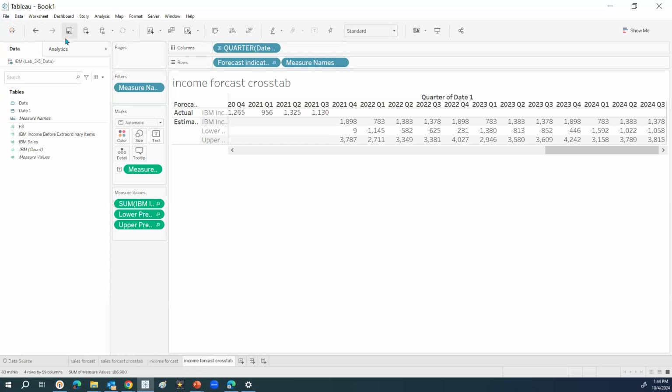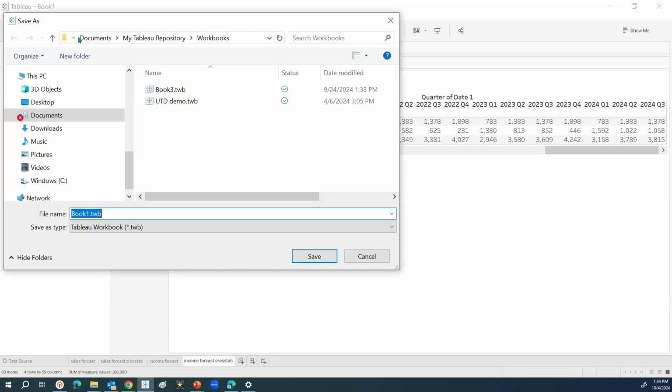Now when you want to save, so be careful, it is automatically saved under your Tableau repository. It's like a directory under your documents. Remember where you save it, and it's a Tableau workbook. I will call it account 300, lab 3.5, like IBM forecasting. And now you can save it and submit directly into Blackboard for a bonus point.